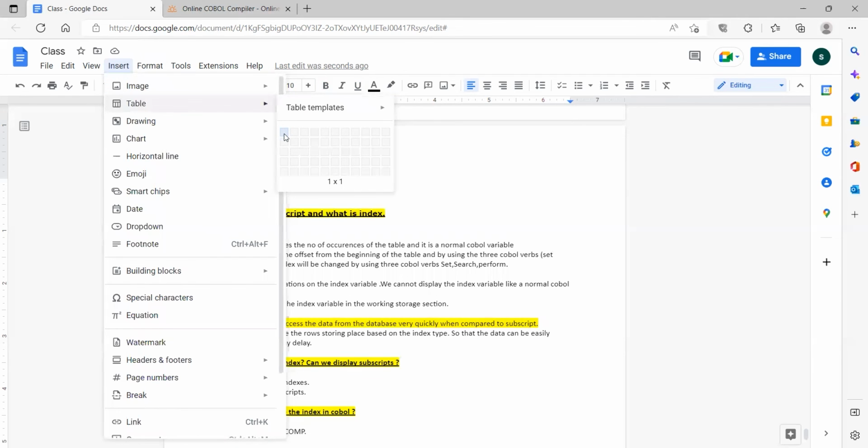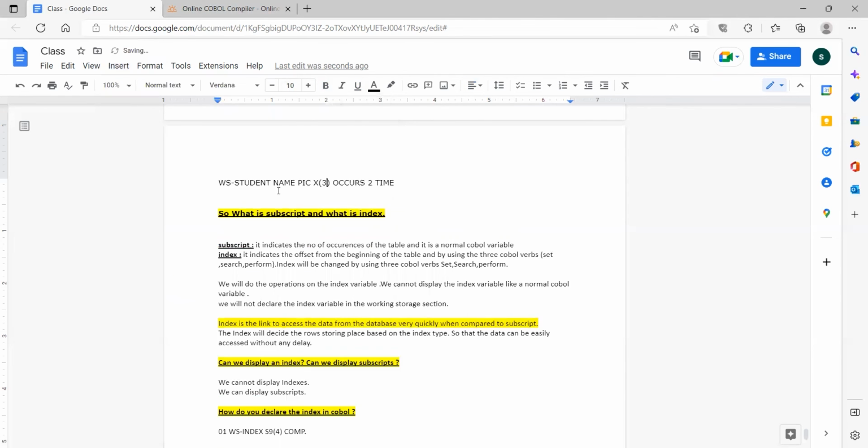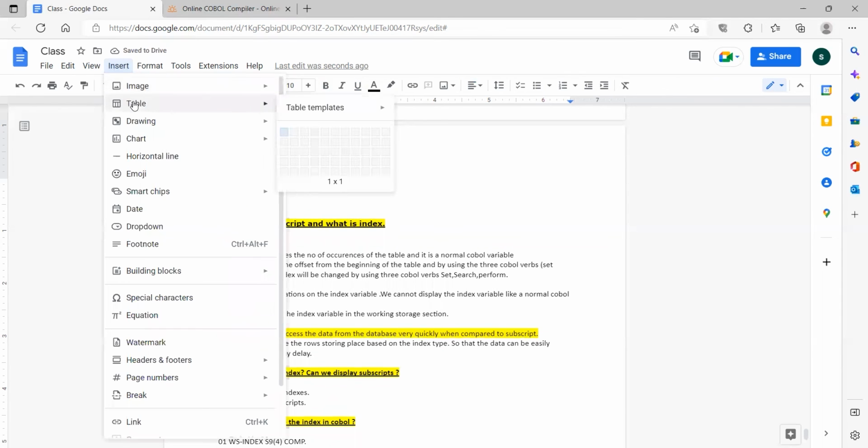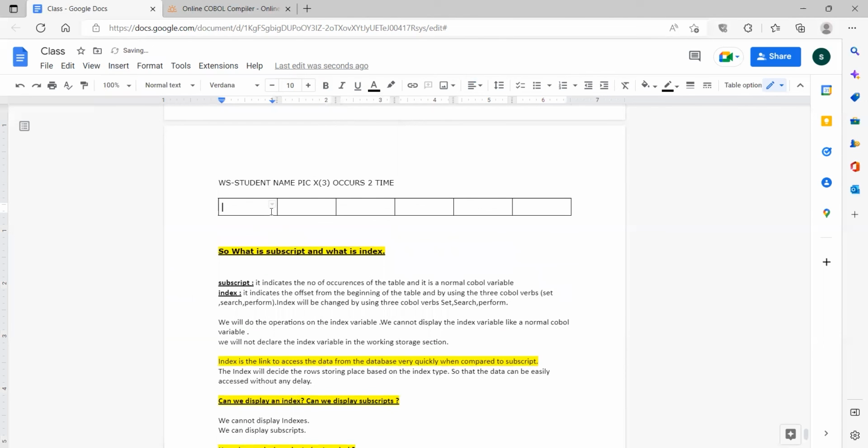So how data is stored is 3, 3, right? 6 bytes it should take. Here the student name is A. Sorry, this is A. Coming to the second student, it is B. So this is how data is stored. So the subscript, what it does is it will remember this as 1 and the second student record as 2.